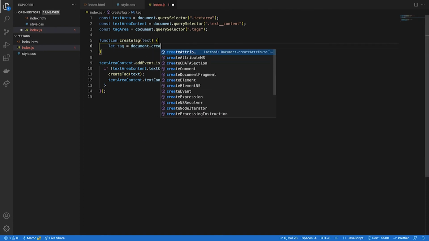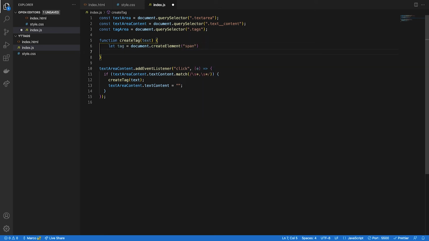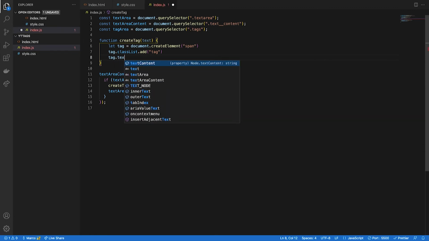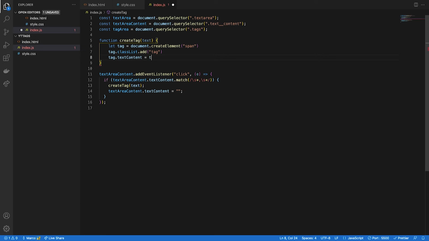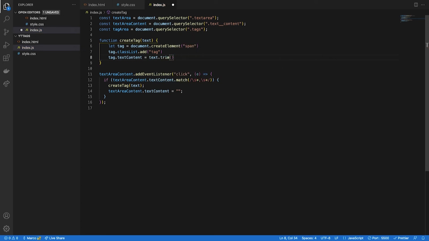So first of all, I'm going to create an element, and this is going to be a span. Then I'm going to give it a class, so classList.add, and the class is tag. Then I want to give it a text content, whatever is inside, and it's equal to the text. And I'm going to use trim so that I eliminate any white space there might be.